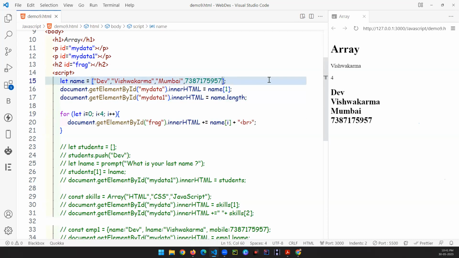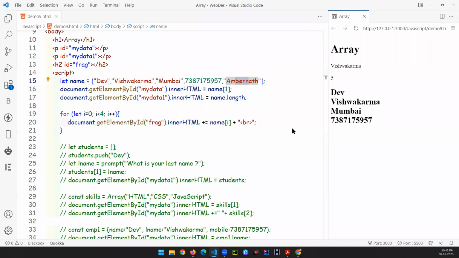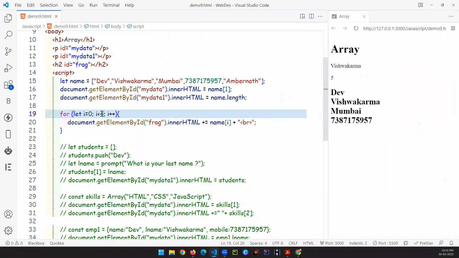What happens if I add something else over here? Let's add Ambernath. Did we get this particular element over here? No. Why? Because we have hard coded this particular condition. Over here we have given a hard coded value, which is 4. So the number of elements, 1, 2, 3, 4, those 4 elements are getting printed, and this 5th element which is added later on is not getting printed over here.